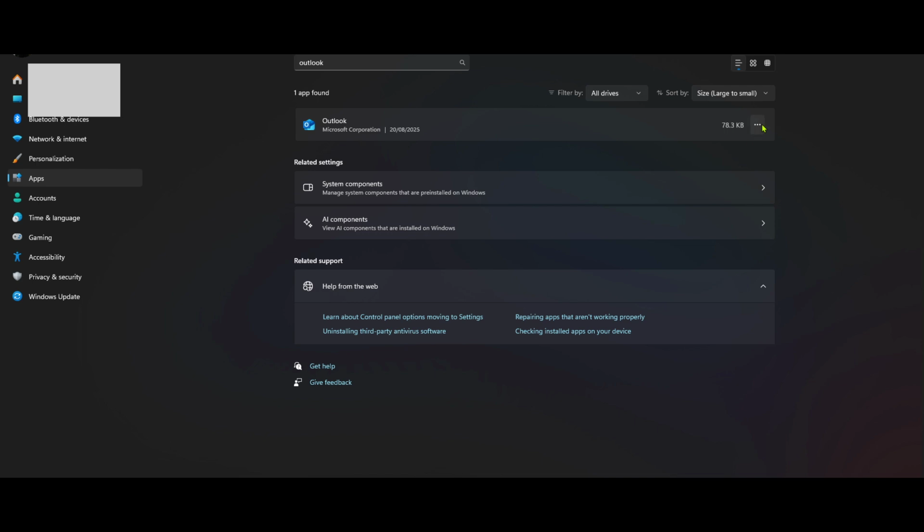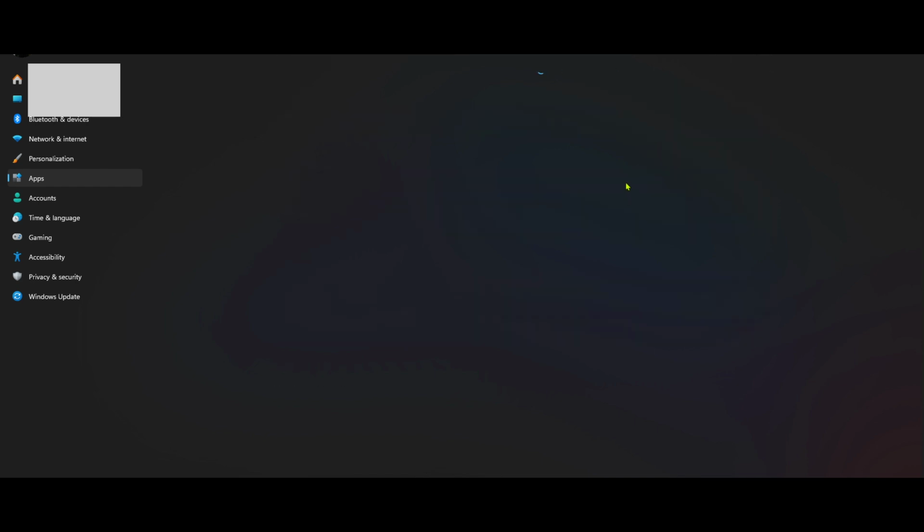After finding Outlook, the next course of action is to initiate a repair. You'll notice an option labeled Repair prominently displayed next to the Outlook app. By clicking on this, you're essentially instructing your computer to look for problems and correct them automatically, which can often resolve issues causing frequent crashes.